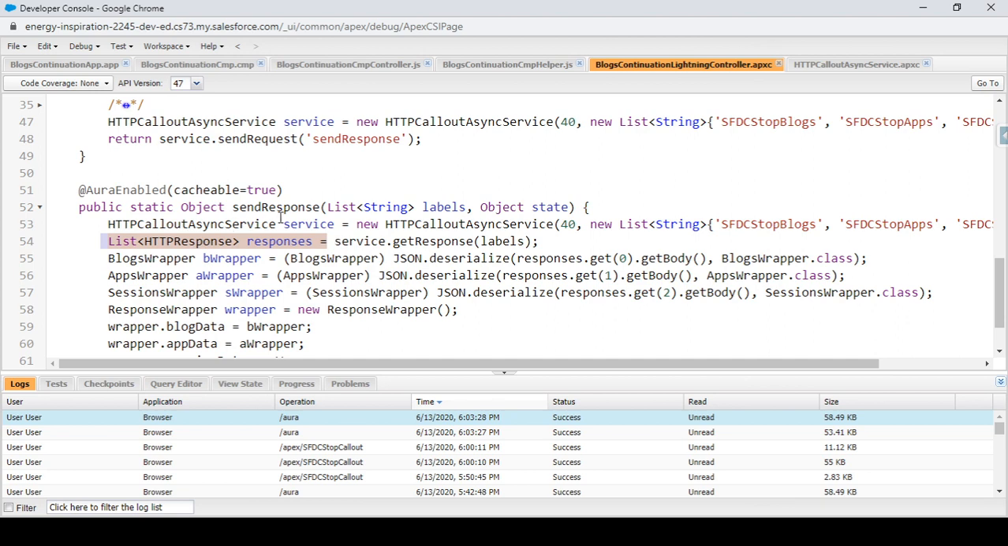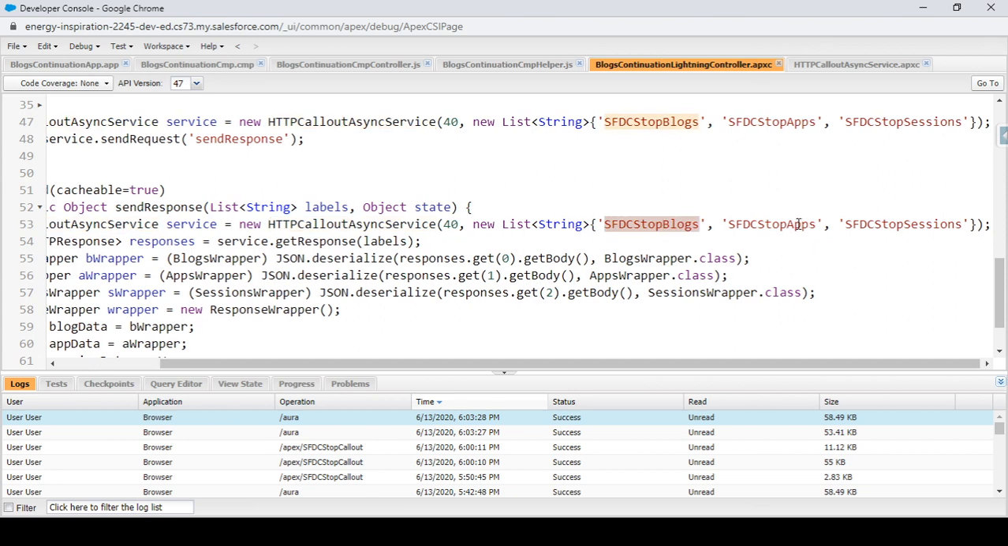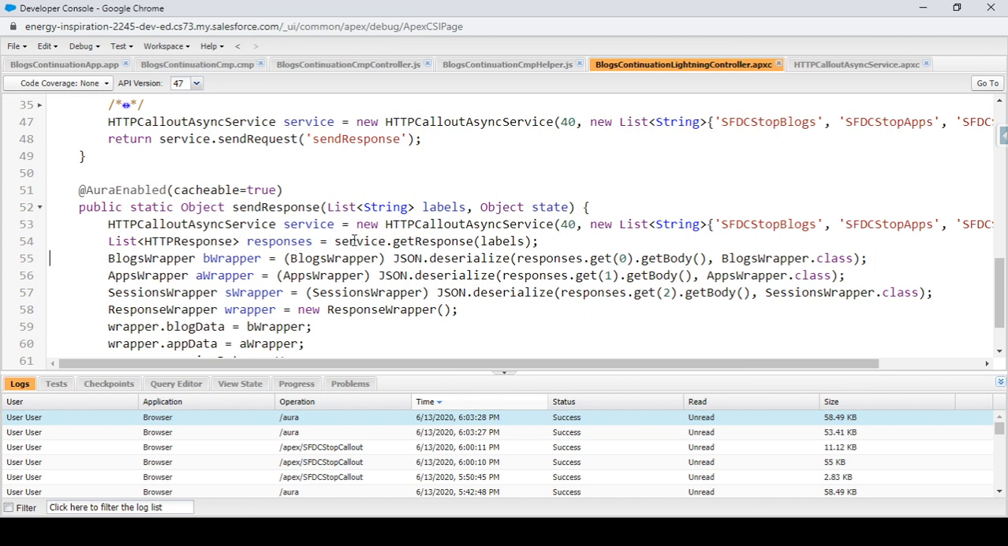What I have done in the send response method, which is the method that will be automatically called whenever I'm getting a continuation response, is just create an instance of HTTP callout async service, in which I have again passed the three parameters: SFDC stop logs, SFDC stop apps, and SFDC stop sessions. And I have also used the service.getResponse method this time. You remember when we sent the request, we used the service.sendRequest method, and now when we are getting the response, we use the service.getResponse method, right? I just pass the labels that I'm getting as a parameter into this get response method so that I can get the list of responses.